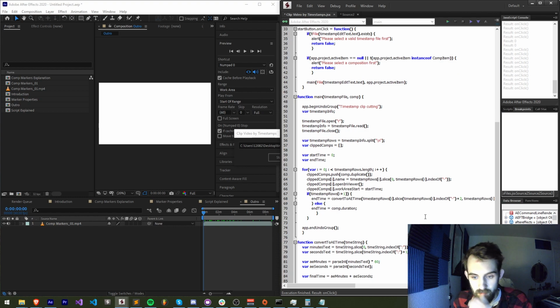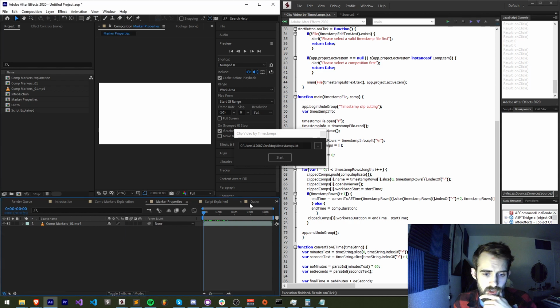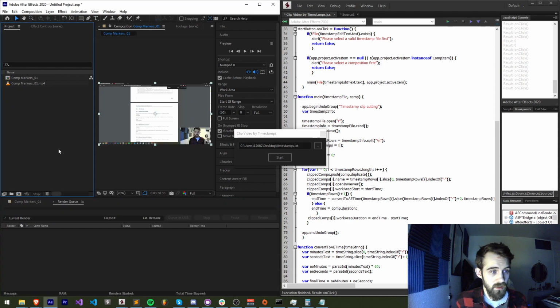Perhaps we could change that in the future to support hours as well, but we're just going to move right along here. We have the work area start time set. Now we need to set the work area end time. So clippedComps[i].workAreaDuration. We can't actually set the endpoint, we need to set the duration. So the duration is going to be our end time minus our start time. And then that should give us all the proper lengths. Let's go ahead and test it out real quick.